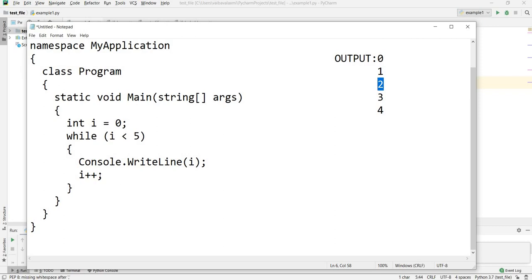Then it increments the value of I, that is 3. 3 is less than 5? Yes, the condition is true. So it prints the value of I, that is 3 here. Then once again it increments the value, that is 3 plus 1 is equal to 4. 4 is less than 5? Yes, the condition is true. So Console.WriteLine I means the value is printed as 4.